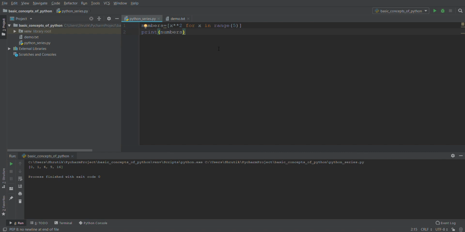And let's say we want to find the square of numbers in range 10. If I write 10 here, you can see squares of the numbers up to 9 are printed, 0, 1, 4, 9 up to 81. So this is how list comprehension is used again.